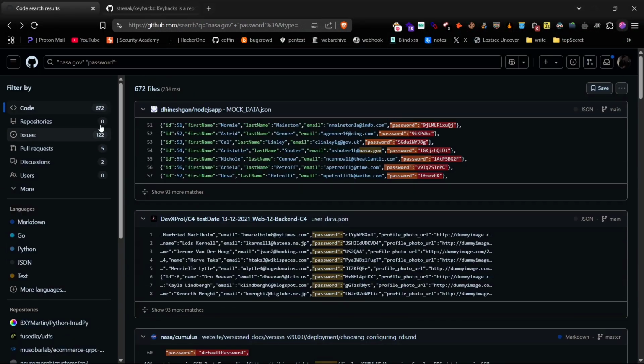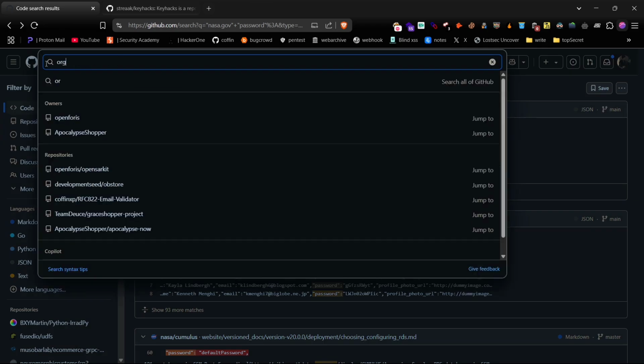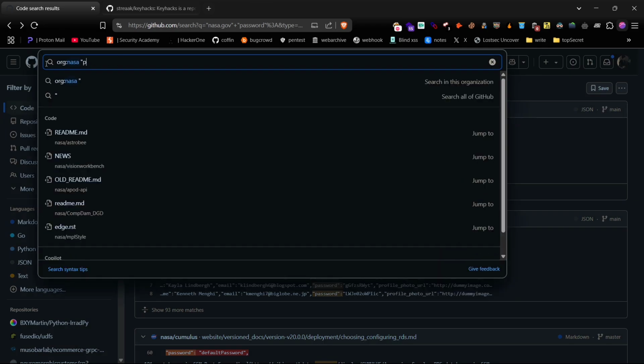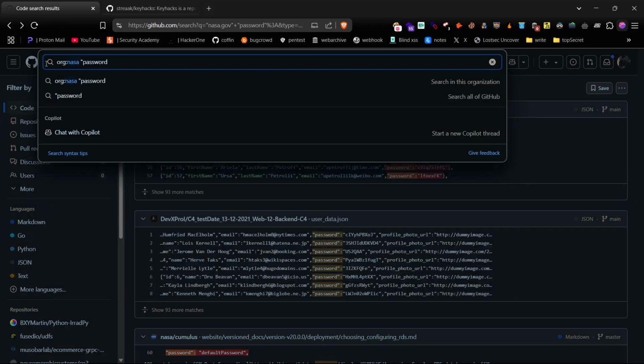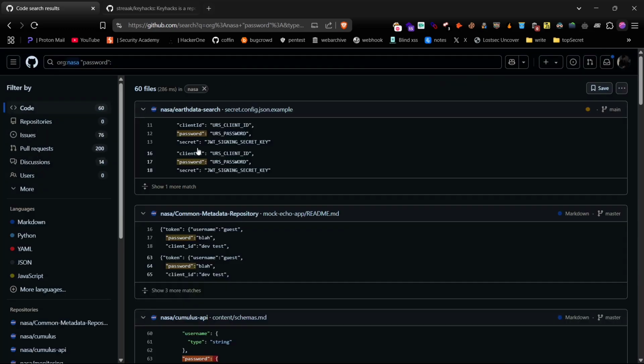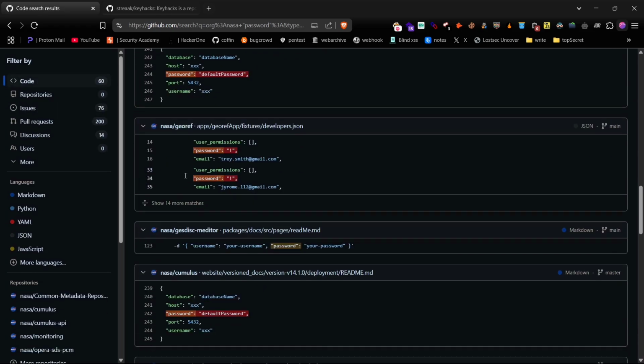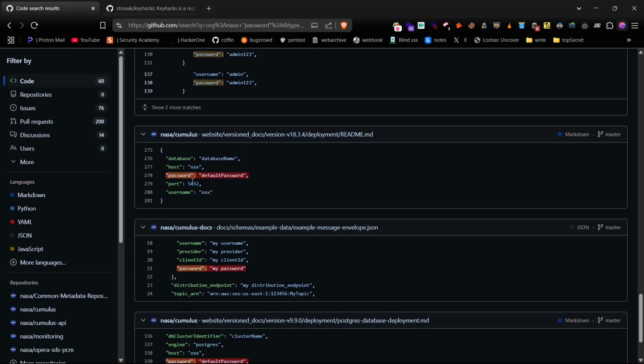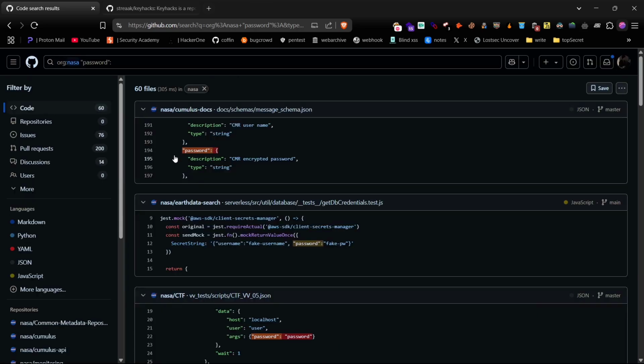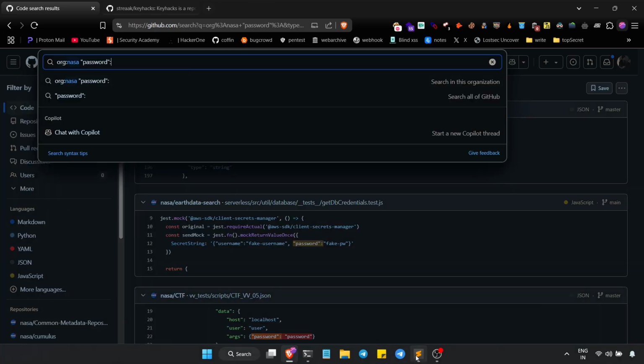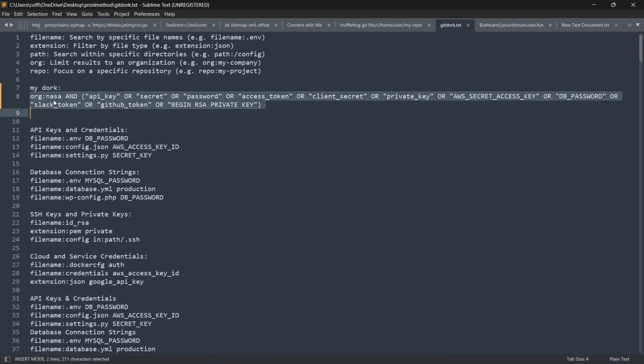If you want to limit your search to official repositories, use the org filter. This way, GitHub will only show results from that organization's verified repositories, like those uploaded by NASA's developers. However, keep in mind that many bug bounty targets don't have a known GitHub organization name. In that case, use general keyword searches without the org filter, just like I demonstrated.